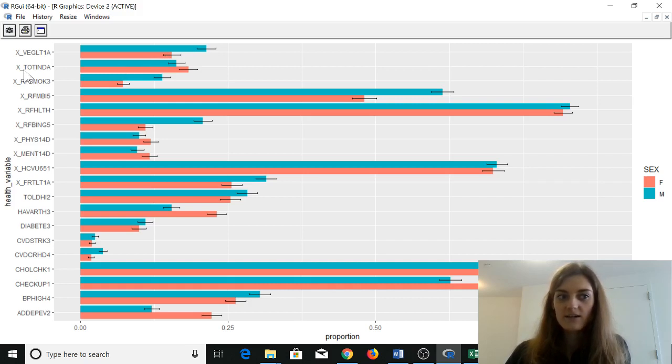This is no physical activity in the last 30 days. So it looks like there are more women not doing physical activities in the last 30 days, but the confidence bars overlap, so we can't say it's statistically significantly different. So there's really no difference here. RF smoke 3, so current smokers. There are more men who are current smokers than women. So there's another one for girls.